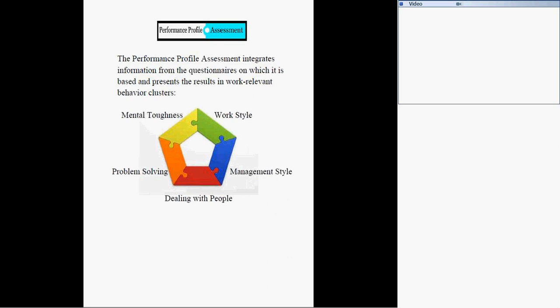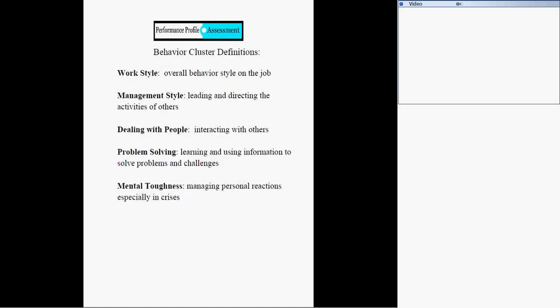The 5 behavior clusters are work style, management style, dealing with people, problem solving, and mental toughness. Very brief definitions for each of those behavior clusters. Work style is overall behavior style on the job. Management style is leading and directing the activities of others. Dealing with people is interacting with others. Problem solving is learning and using information to solve problems and challenges. Toughness is managing personal reactions, especially in crises.